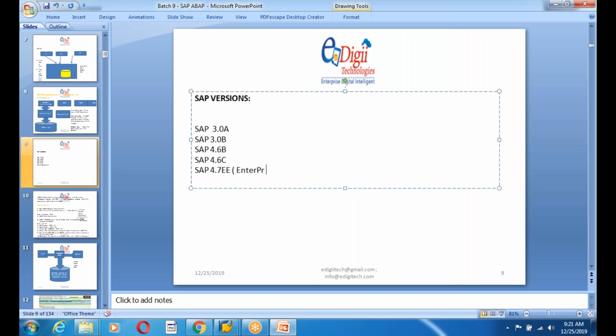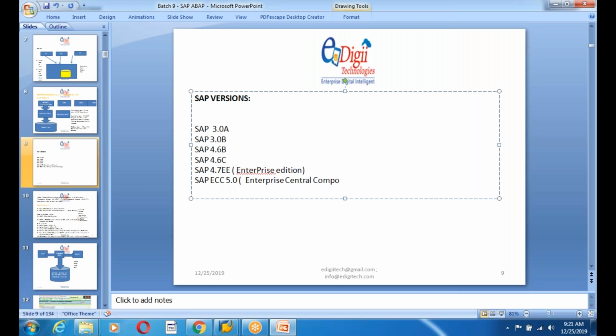Enterprise edition. Then SAP has introduced SAP ECC 5.0. ECC means Enterprise Central Component, and SAP ECC 6.0, SAP ECC 6.0 EHP. We have EHP. EHP means the packs, additional packs.